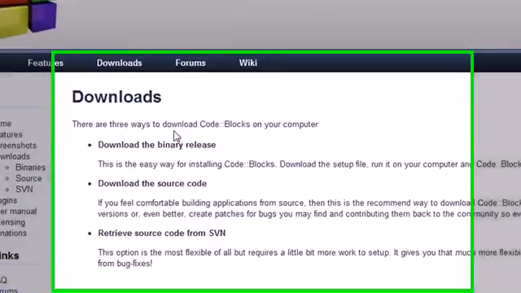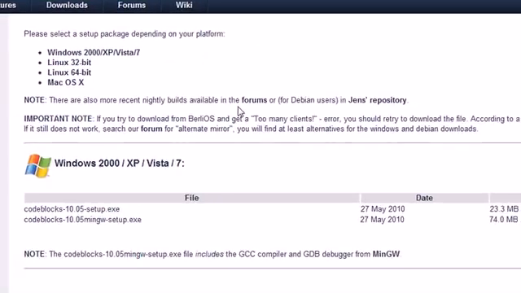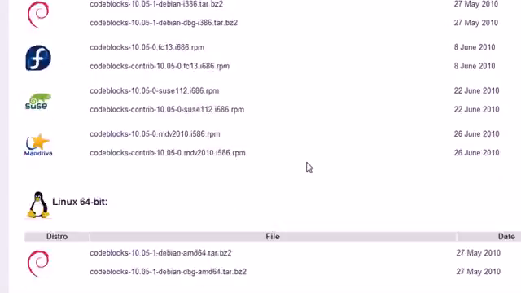Go ahead and click on one of those and we see a couple options here. Download the binary release, download the source code, or retrieve source code from SVN. We're going to want to download the binary release. It's the easiest and most simple way to download this program, CodeBlocks. So go ahead and click download binary release and check it out. It gives us all these options.